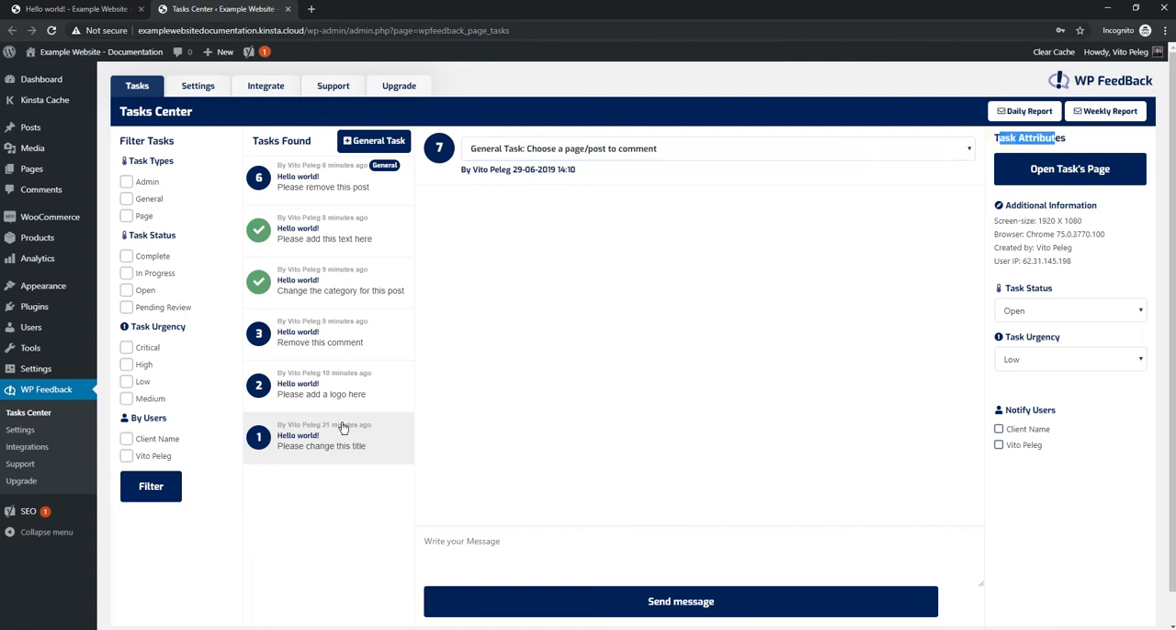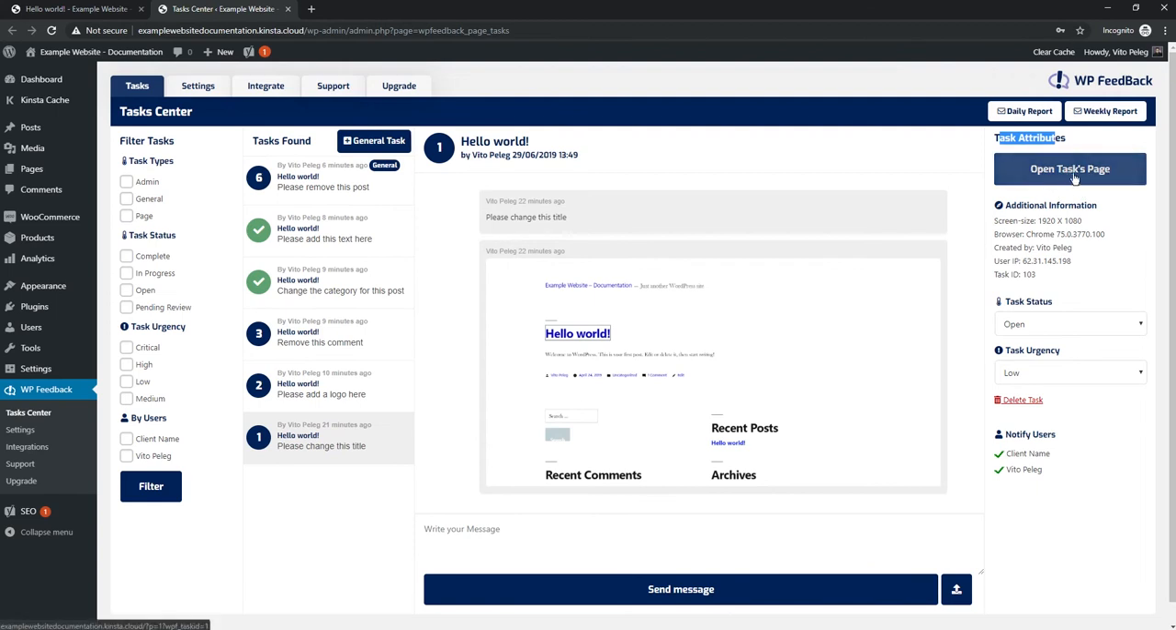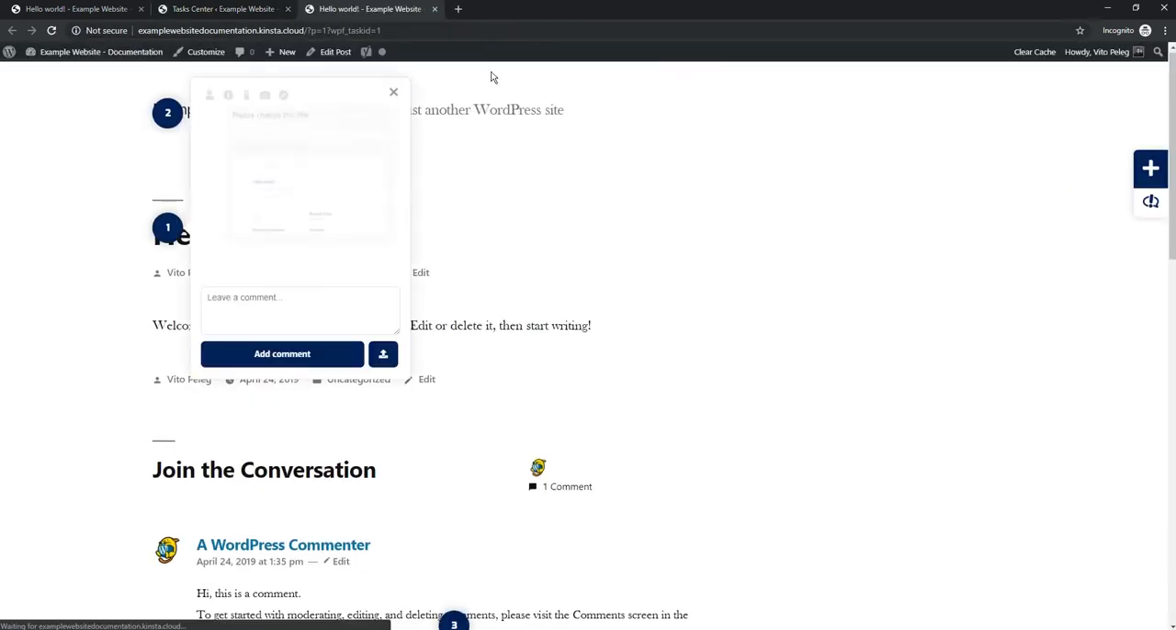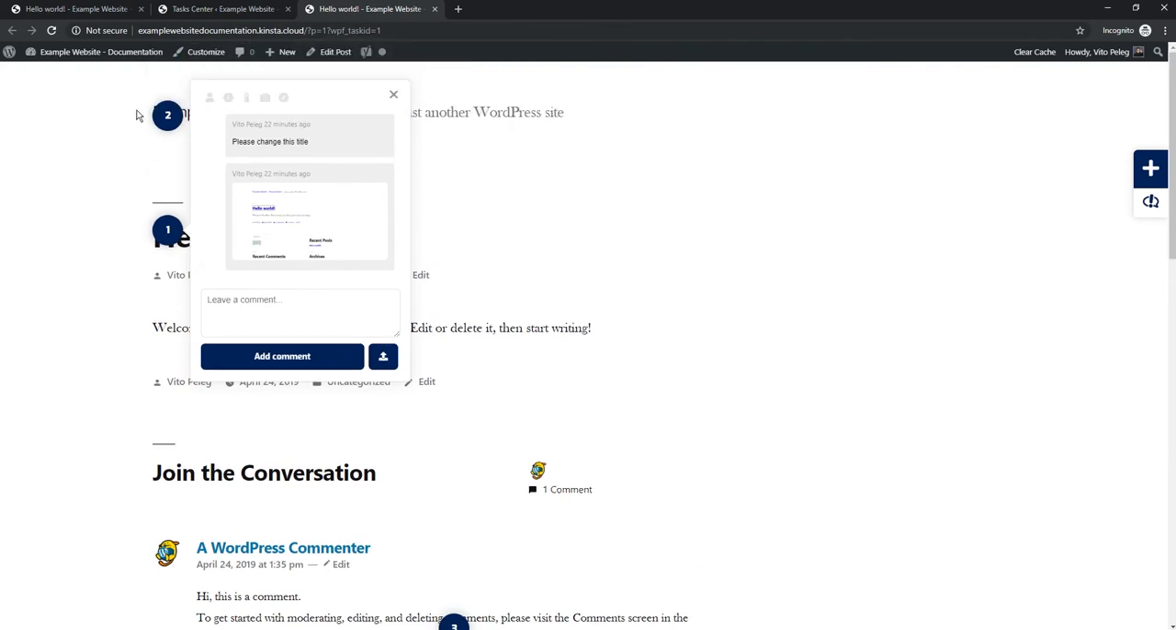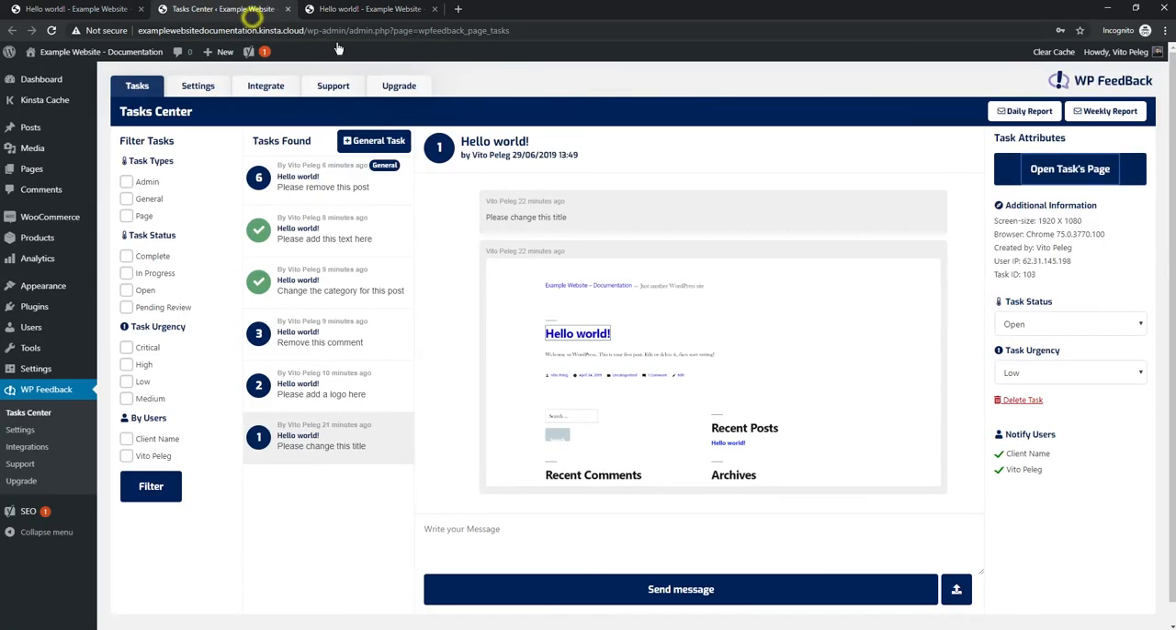Going to the right side, we can see our task attributes. So let's go to this task, for example, and if I click on open tasks page, it's going to open the task in a new tab, so I can see exactly what I'm talking about and where this is positioned. Going back here, I can see additional information like the screen size, the browser version, who created this, the user IP, and the task ID, which is basically the post ID here.